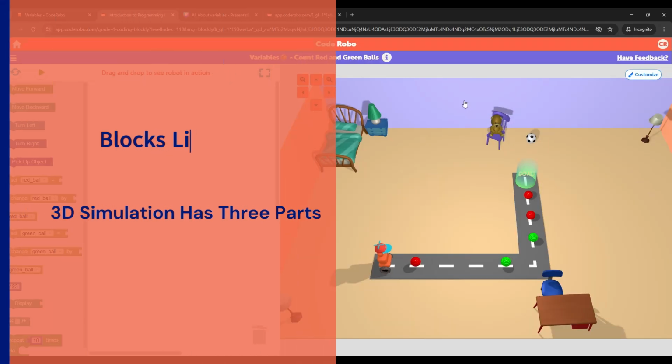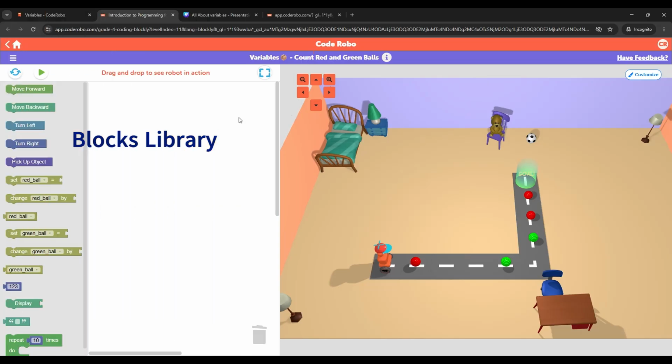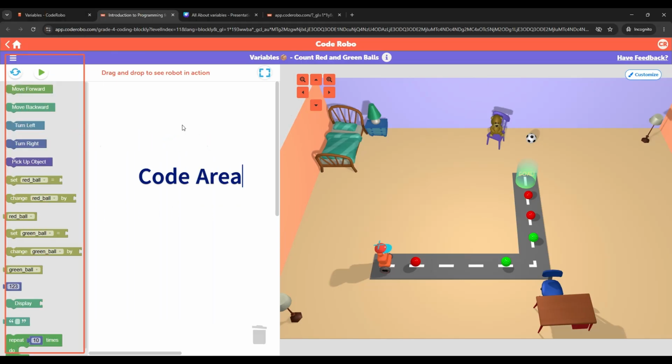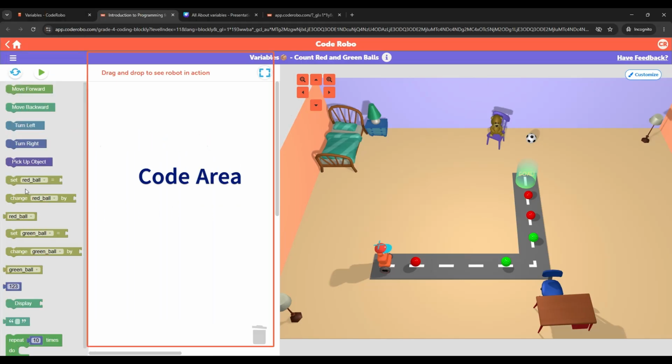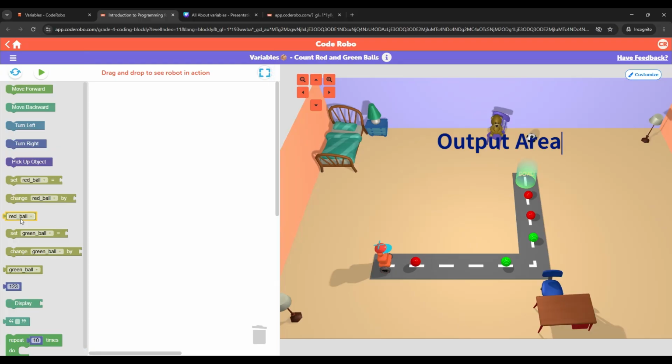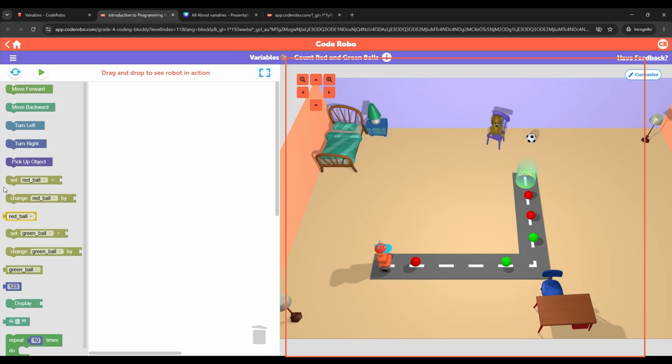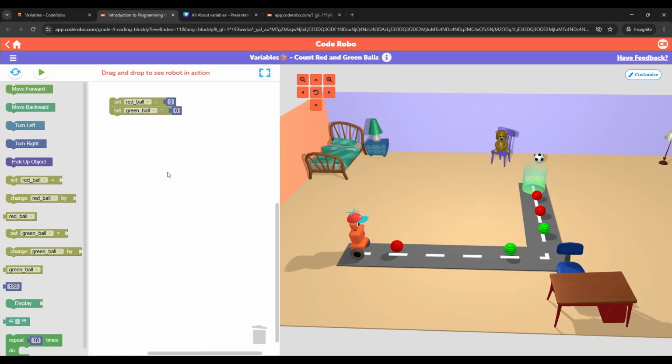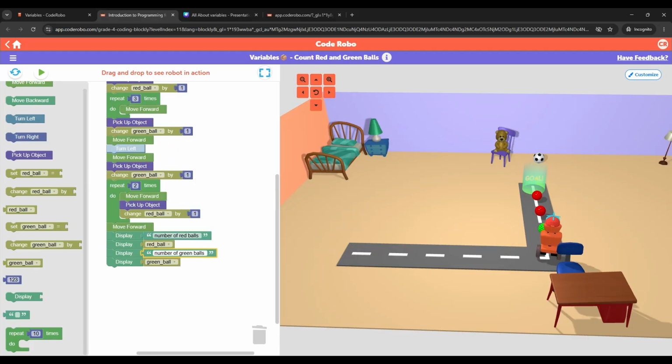This simulation is divided into 3 parts. First is the block library where all the required blocks to complete the mission will be available. Center part is the coding area where you are going to arrange the blocks in a sequence to complete the mission. On the right side is the 3D environment where the robo is going to complete the task based on what you programmed. Once you have arranged the blocks in proper sequence, click the green play button to see Robo in action.